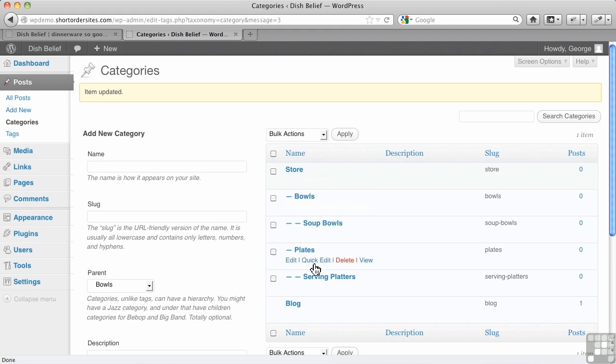Now, why have we done it this way? Well, very quickly, I could just simply put the category store on my menu and it would pull up absolutely everything underneath here. Bowls, soup bowls, plates, serving platters, doesn't matter. They're all part of store. Blog is going to remain a totally separate area of the site if you want to think of it that way. And we can do this very, very simply through our categorization.